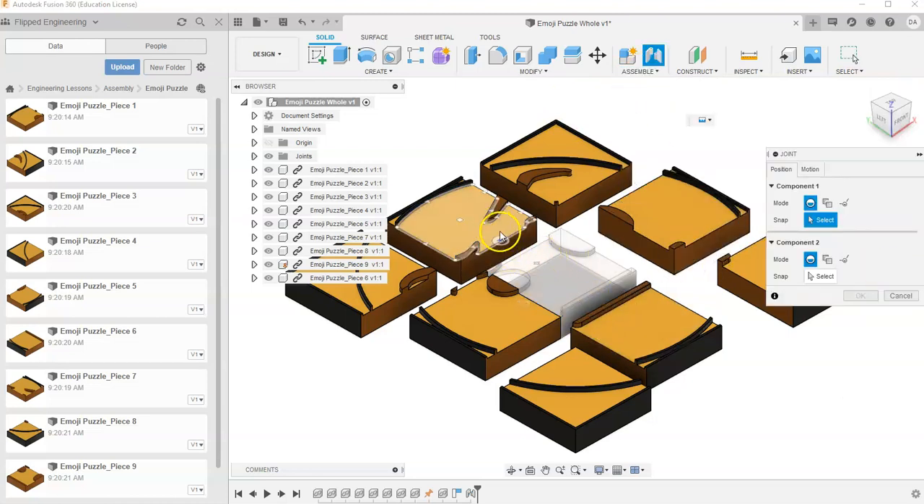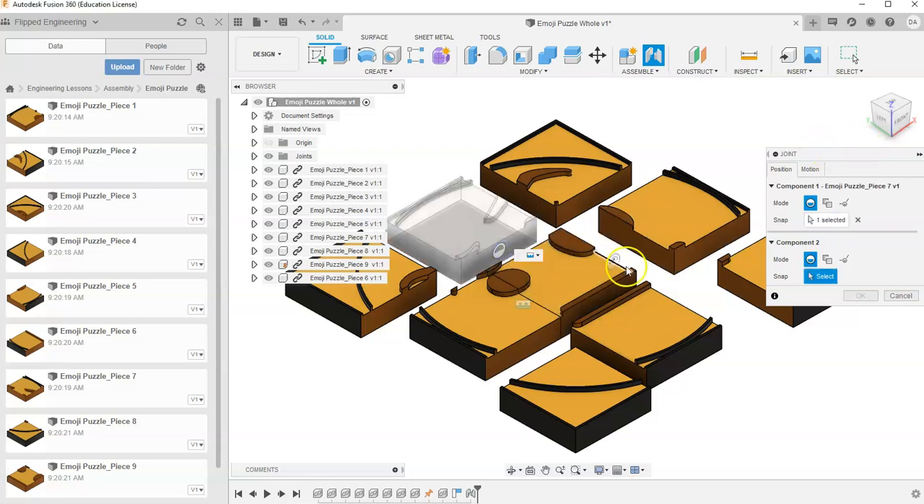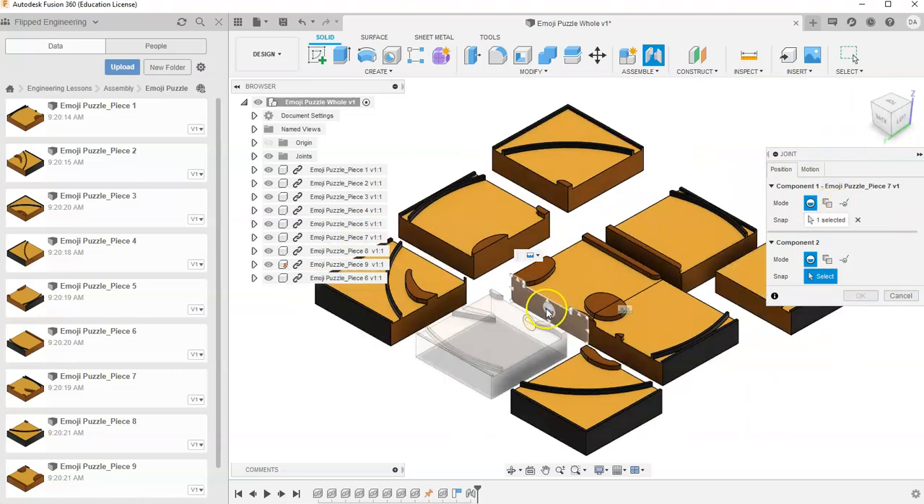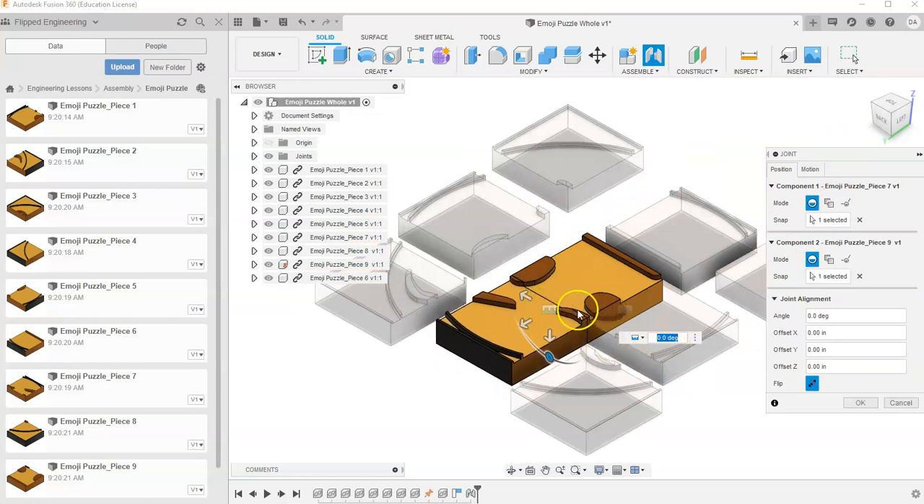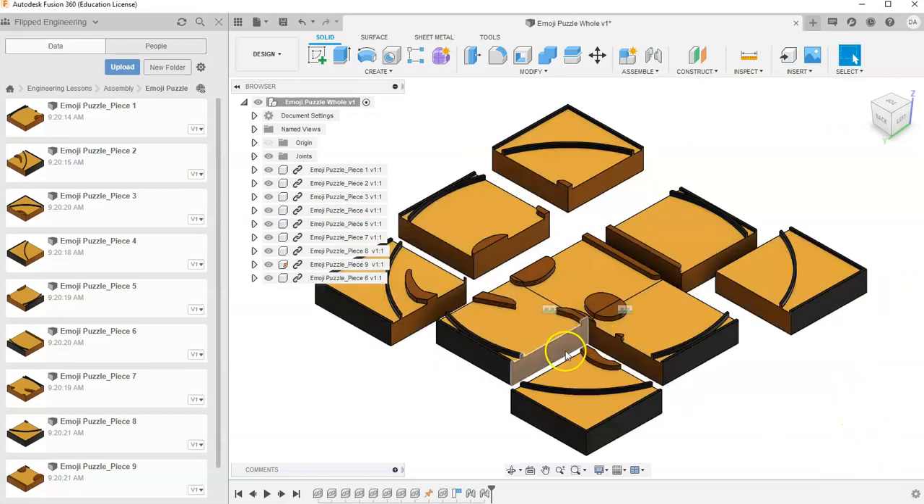So for example, I can assemble this piece right here. So I'm going to click on the center of that face. And what do I want to connect it to? Well, I want to connect it to my grounded centerpiece. And so I'll go over here and I'll find that center and click. And you'll see that it'll assemble. I'll hit OK. And now I've got two pieces.